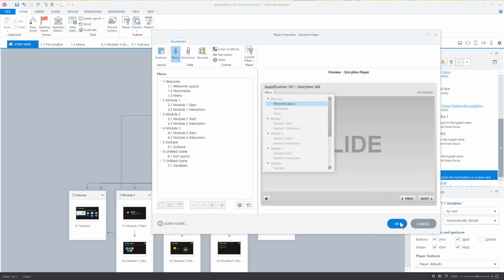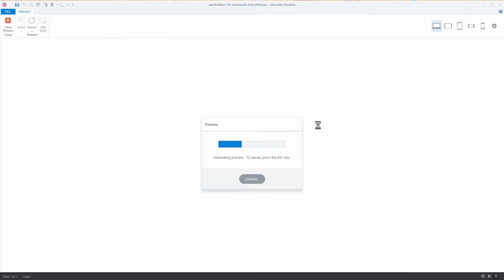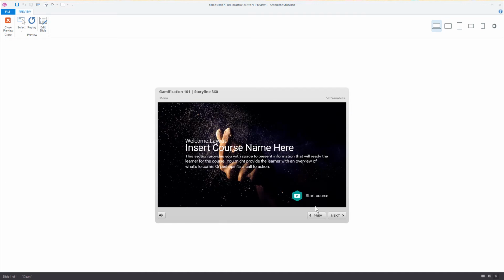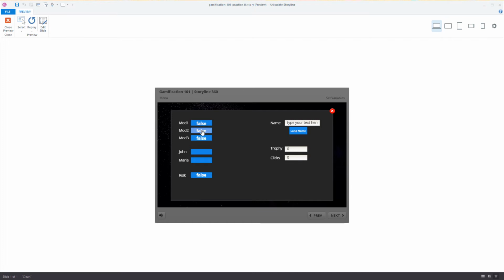So we have our set variables. We're going to hit OK. We're going to hit save just to make sure everything's being saved. And then we're going to preview our course, the entire project. And you're going to see where this really comes in handy. Because instead of going through the entire project and having to set everything, I can come in here and say, okay, I want to say that module 1 is already done. I'm going to add a name, and let's just say we already have 10 trophies, and I want to say there's 25 clicks.